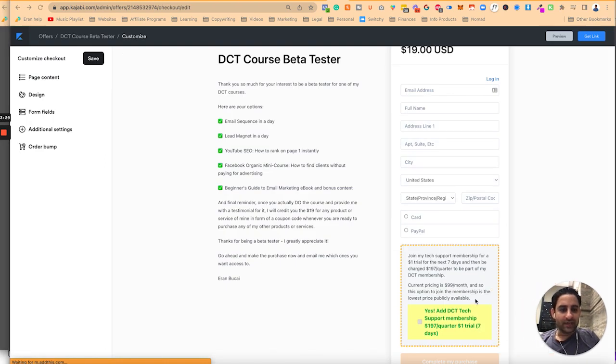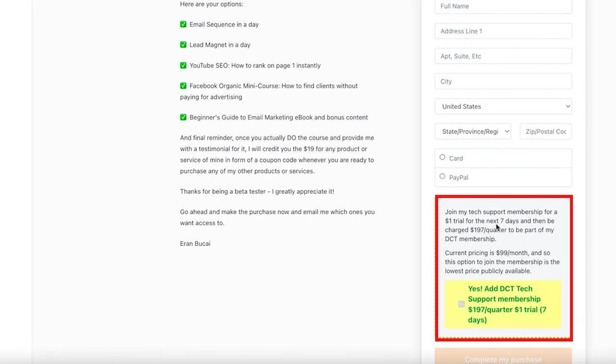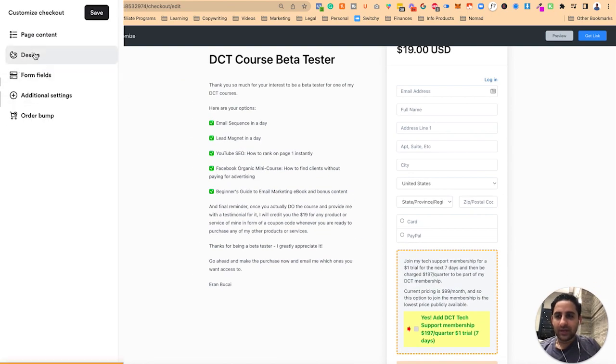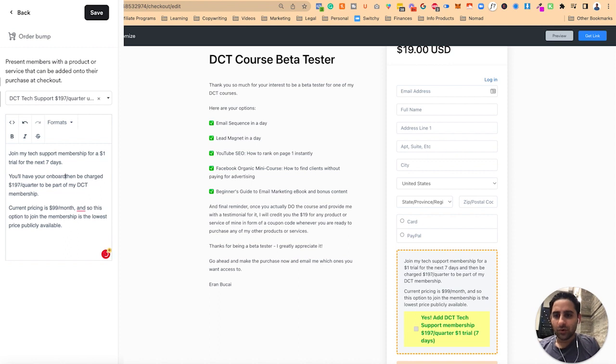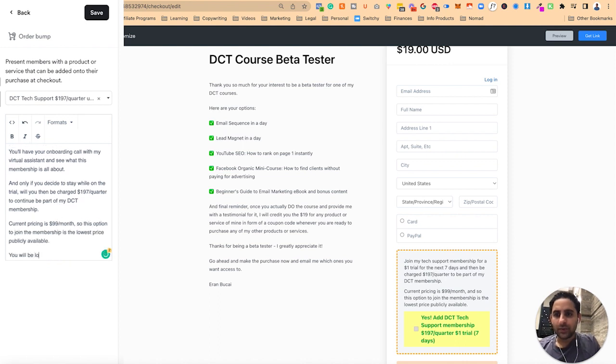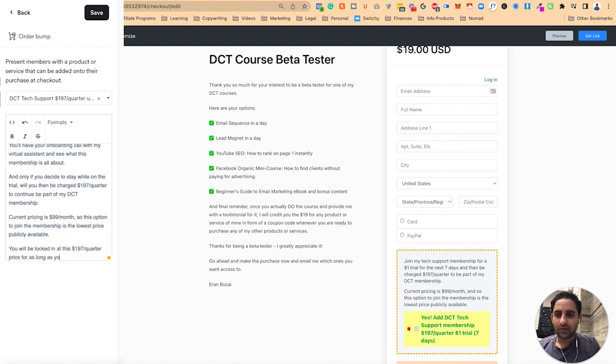Okay, so I've gone in and changed it so it doesn't say the word upsell. I'm just going to say join the Texas membership for a $1 trial for the next 7 days, and then be charged $197. And then on the order bump, I'm going to say: have your onboarding call with my virtual assistant and see what this membership is all about. Only if you decide to stay while on the trial will you then be charged to continue to be part of the DCT membership. You will be locked in at this $197 a quarter price for as long as you remain a member. Cool. Okay, I'm going to click on save.